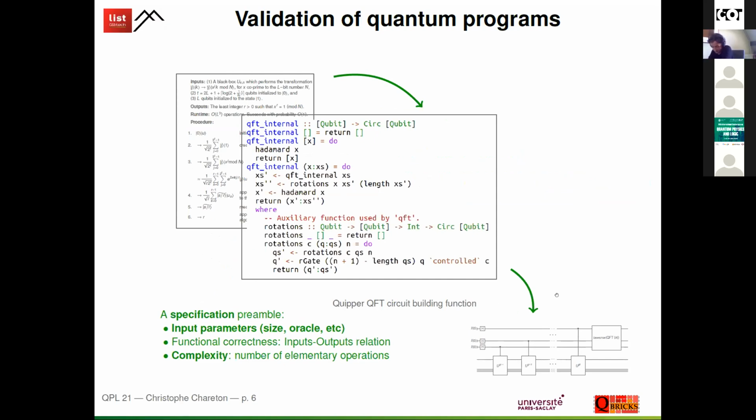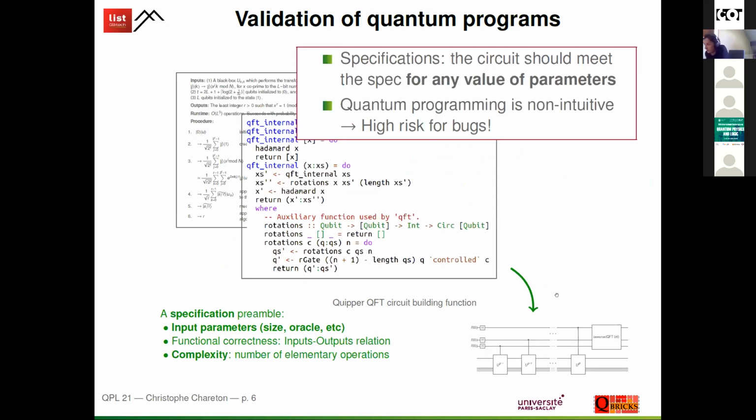And so for the implementation to be correct, the produced circuit should meet the specification for any possible value of the entry parameters. So there is a kind of higher-level view in this paradigm of quantum programming, because what we are writing are programs that take input parameters and produce circuits as output, and then each instance of the circuit behaves itself as a function manipulating quantum data. So we have to check that the circuit meets the specifications for any possible value of the parameters.